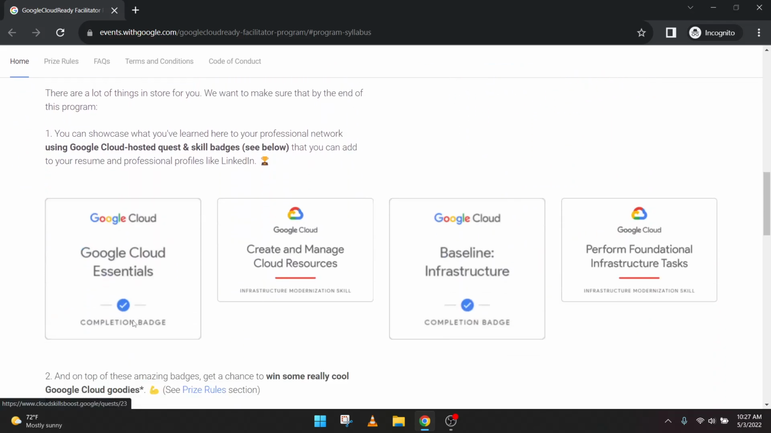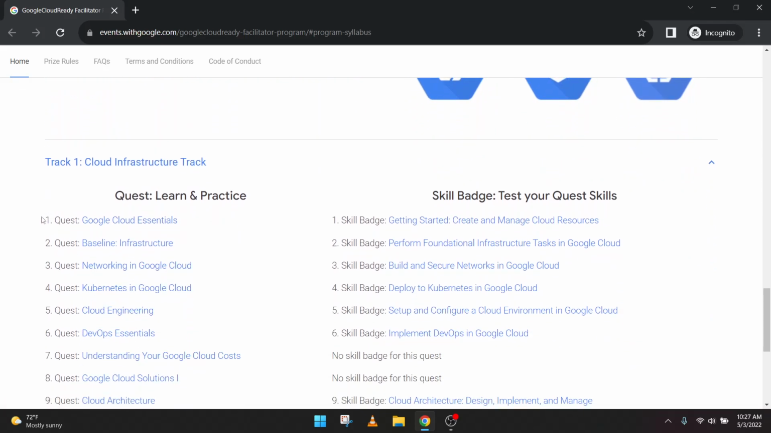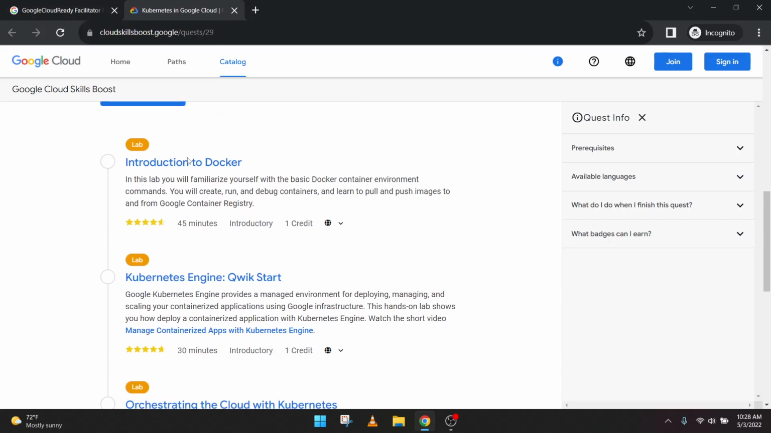We are about to start our new quest. Up to here, quests 1, 2, and 3 are done, so today we're going to start quest 4. Let's start it. Click the link for quest 4, Kubernetes in the Google Cloud, and we'll see this page.